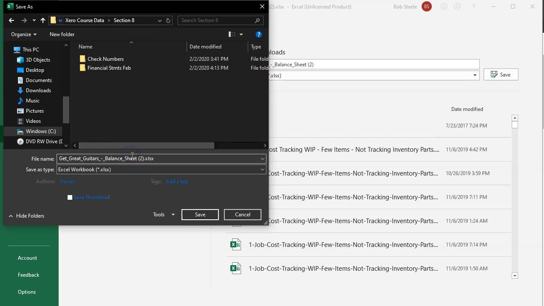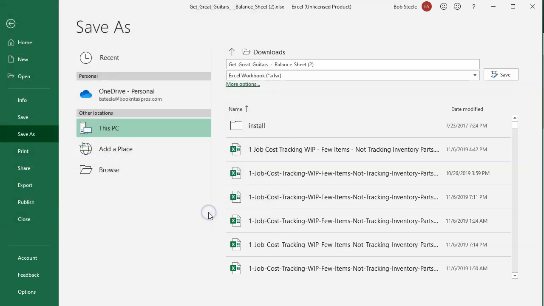And then I'm going to rename it not just for the balance sheet, but this is going to be our full financial statement because we're going to put the other reports in there. So I'm just going to put this, the financial statements, Feb. And there we have that.